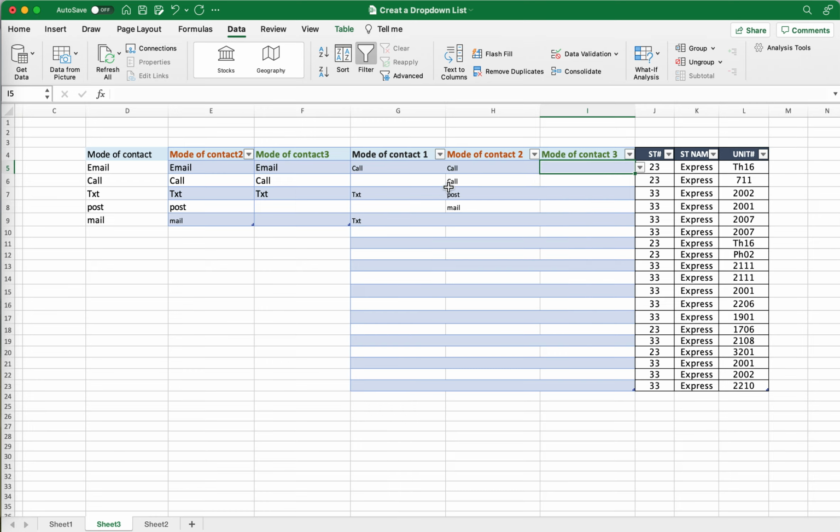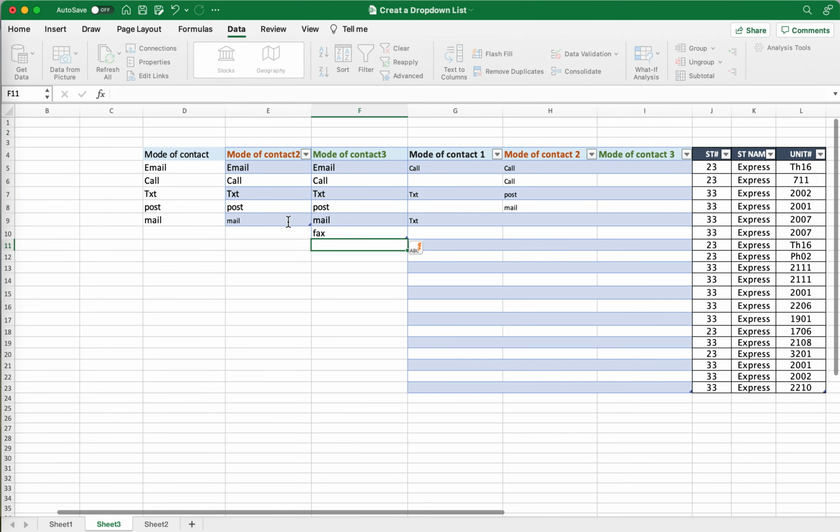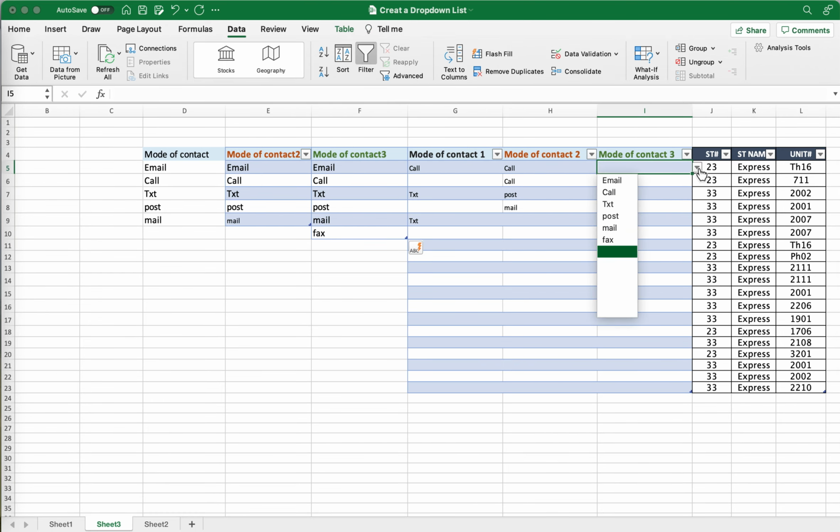Out of these 3 ways, I like the table way more. I just show you this one works as well. Post, mail, fax, and you can see all of them here. I have added them, and I still have a few more cells to use. So this is another way of doing this.